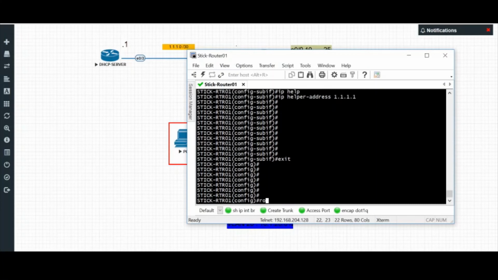We'll do router OSPF 12. This number doesn't matter. It's locally significant. I forget the exact range. It might be a trivia question on the exam. I'm not sure, but we'll use 12 in this case. Then you just need to advertise your networks.